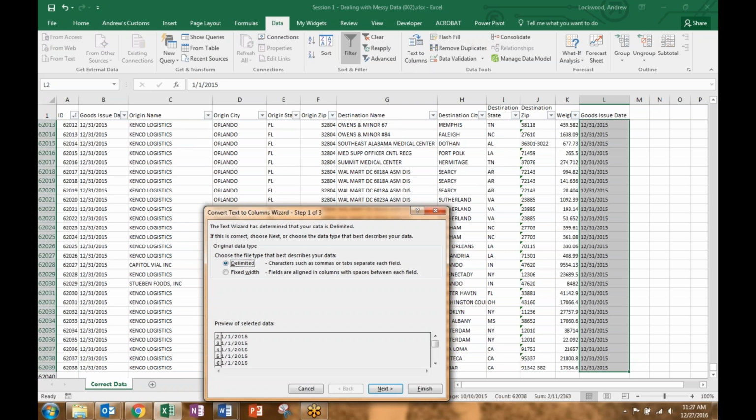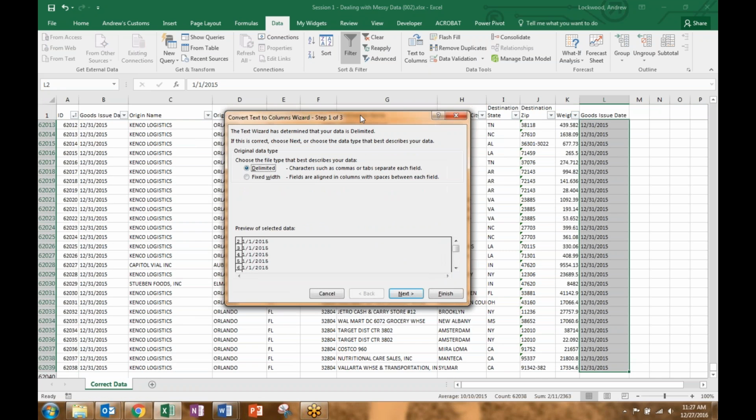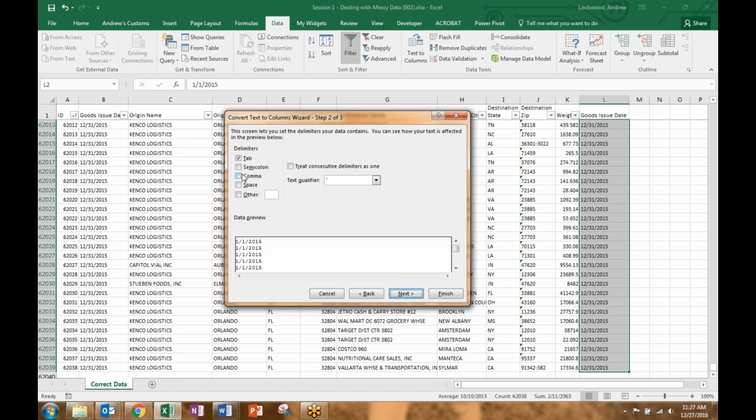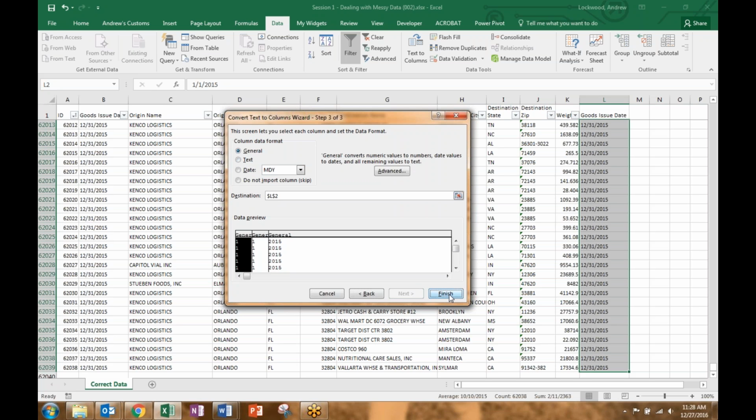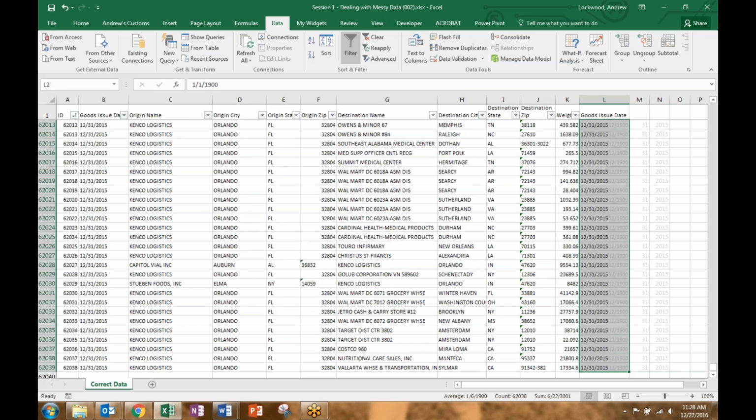What Text to Columns does is it helps delimit your data, or it can look at the number of spaces or delimiters, which can be commas, semicolons, spaces, or anything you choose. In this case, I'm going to go to Other, and I'm going to press the slash key. There we go. You'll see the data preview splits out that data so that there's a month in one column, a day in one column, and then the year in the next column. Let's click next. Let's just go ahead and finish.